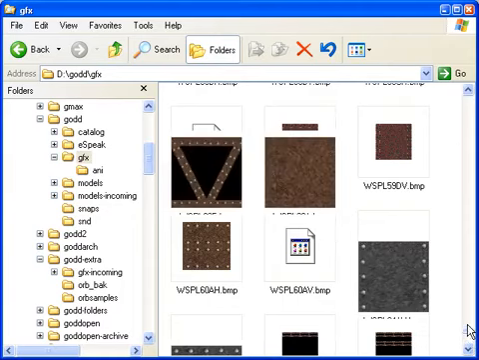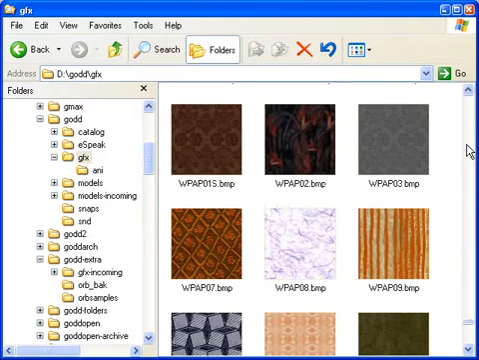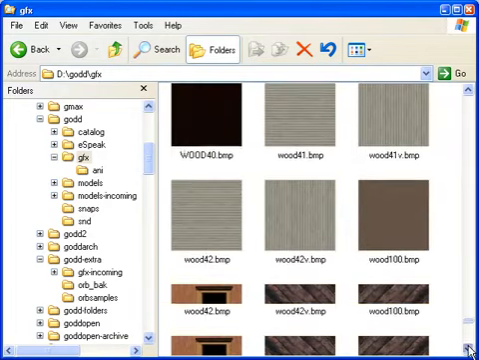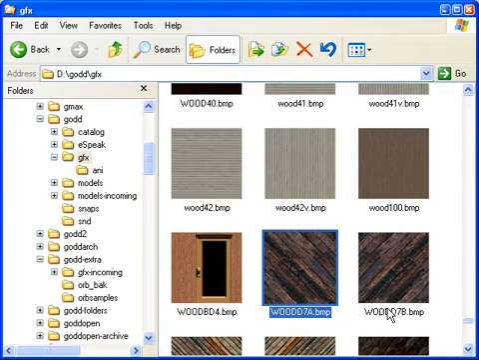Let's see if we can hone in on an image here. Here's some nice woods. These used to be for floors, for walls. Here's wood 7A. I use this quite a bit.